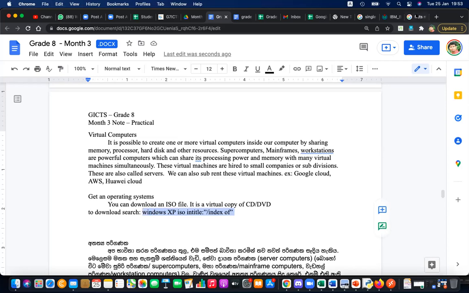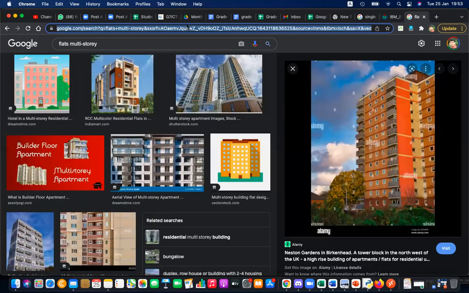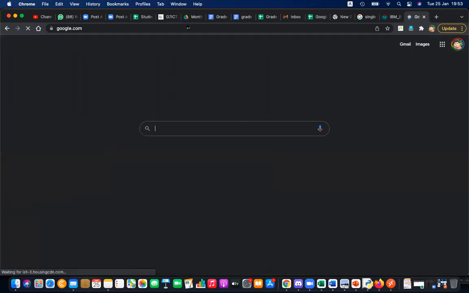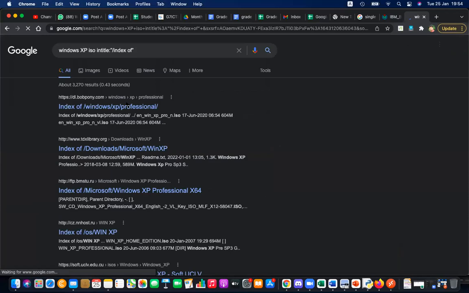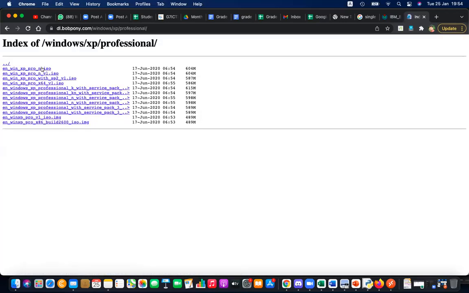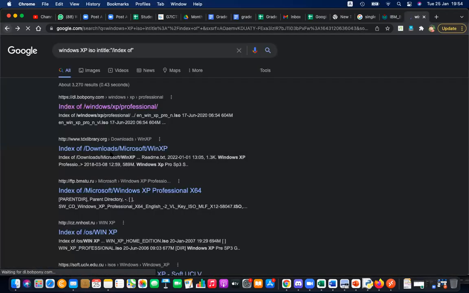If I search this in Google, let's go to Google, and if I search it, you can find different websites here. These are ISO files. Can you see? ISO, IMG, ISO, anything, right? Here also you can see this is another website.